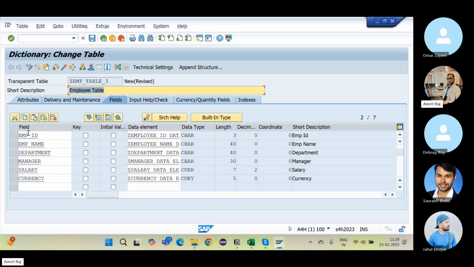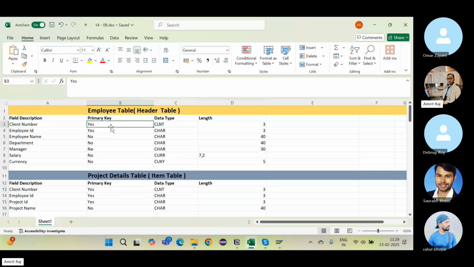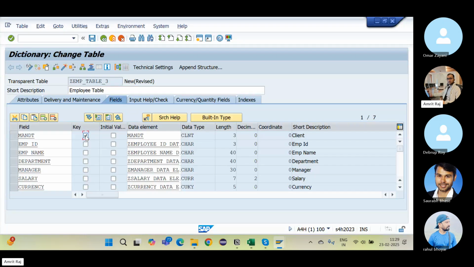Then we need to pass the primary key. So what will be the primary key? MANDT is always by default a primary key. Employee ID is my primary key for my table. So let's make these two the primary key and I'll save it. This is the creation of my table.